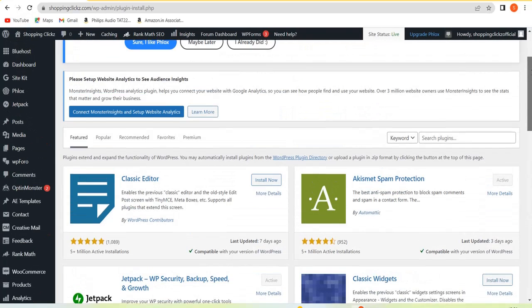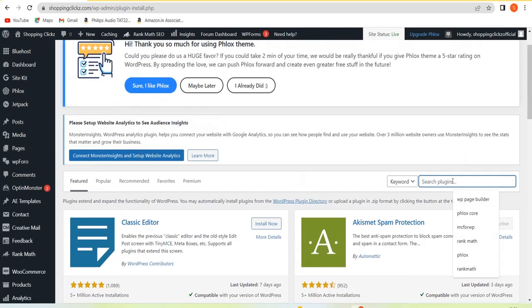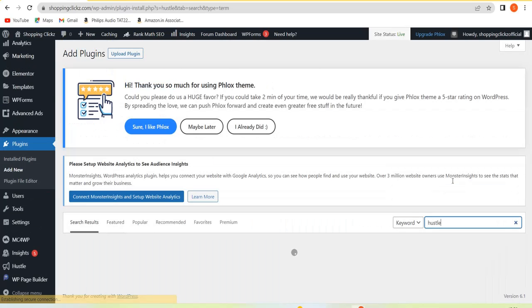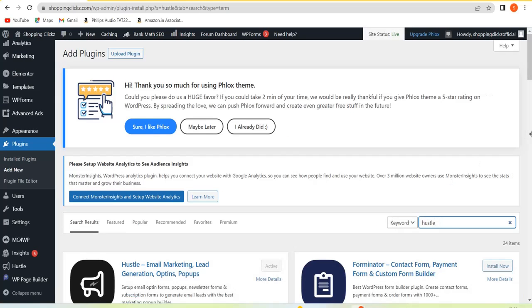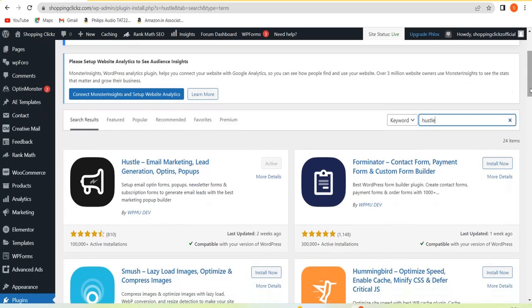In the plugin search, search for the name Hustle. See, this is the one I am talking about. In my case, I have already installed and activated it. If you are doing this for the first time, you will find the install now button. You need to install this Hustle plugin for email marketing, so click on install now and activate it.